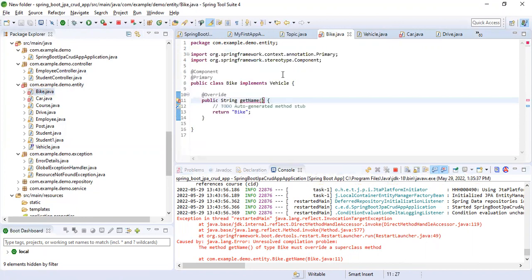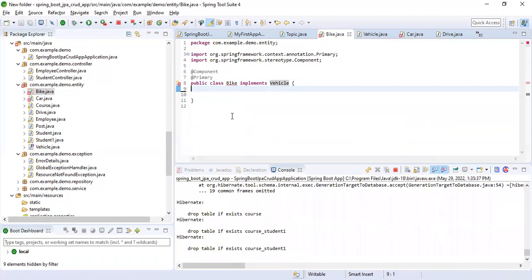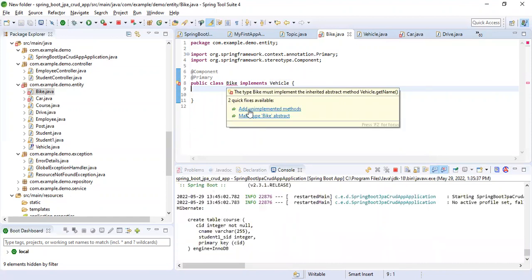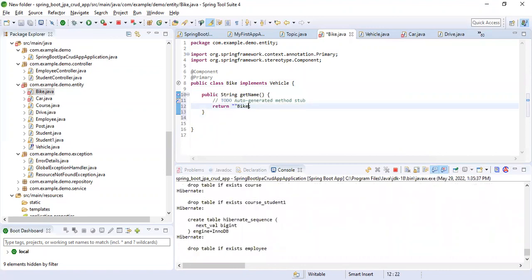Now coming to the Bike class. In the Bike class, we are using the Vehicle implementation. We have the implements keyword, implements Vehicle. Let's add the implemented method. What do we need to return? From here we need to return Bike.